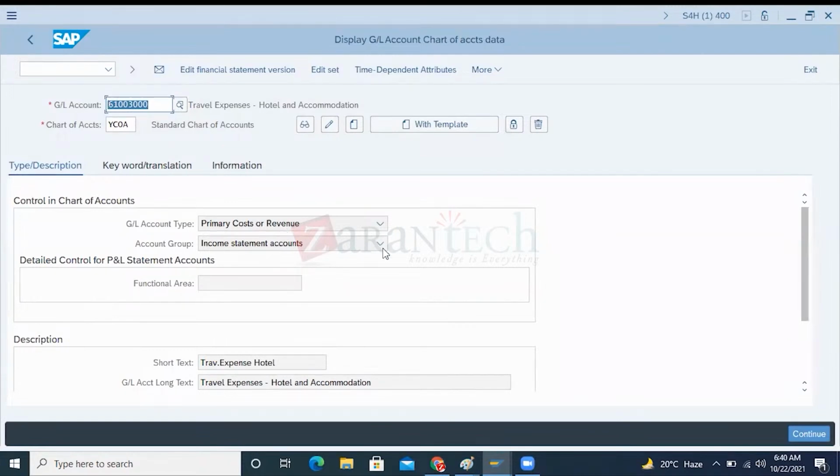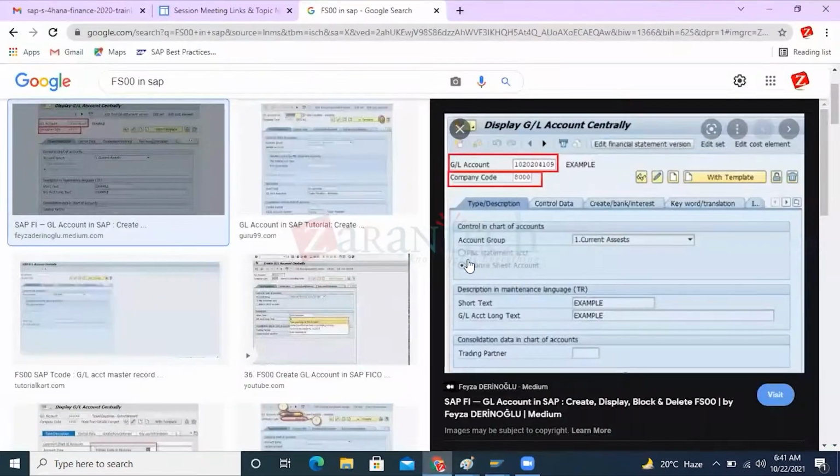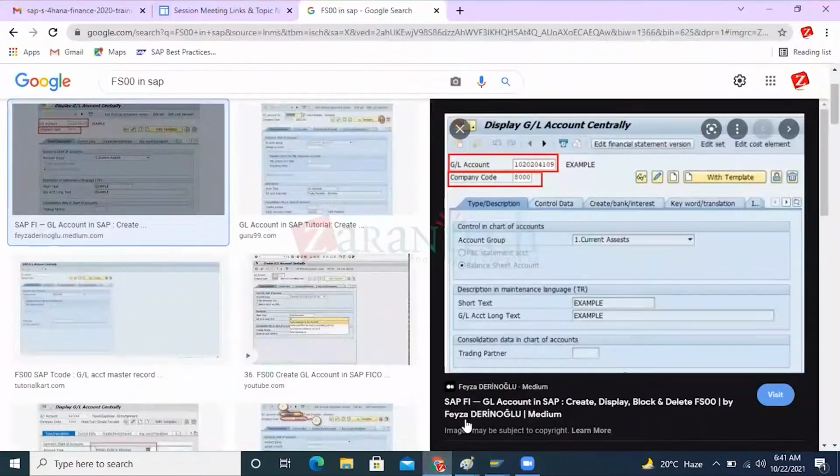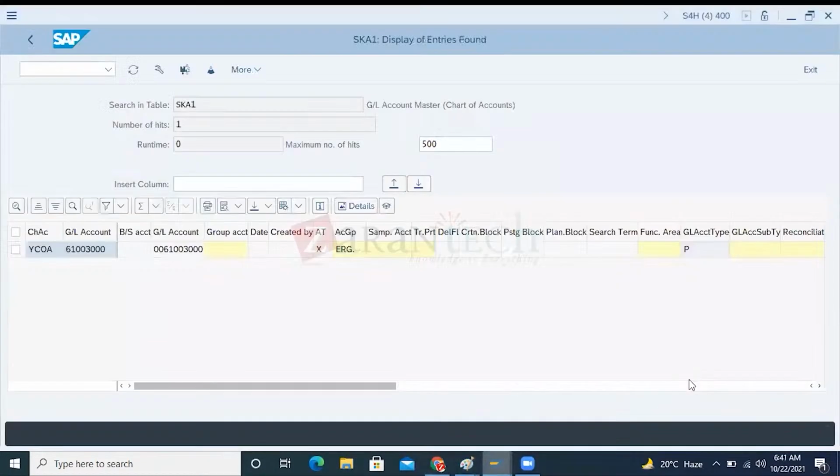Earlier in SAP ECC, we were directly making it a P&L account. You can see we are selecting it as a P&L account. This field is not available earlier in SAP S/4HANA. Which field? This GL account type field was not available earlier. So now you are seeing the GL account type as P.